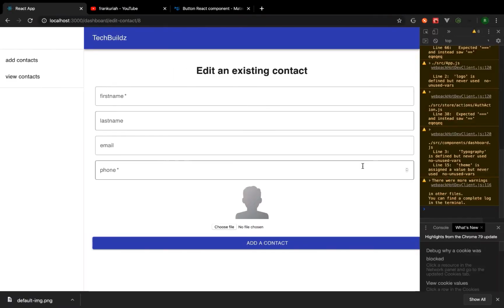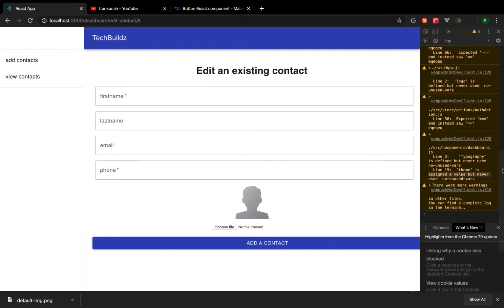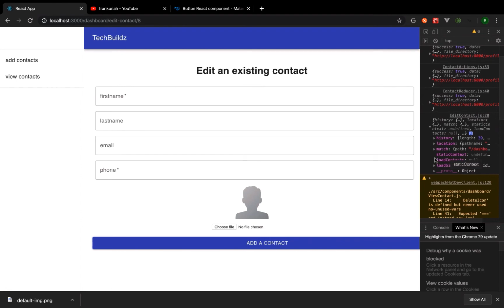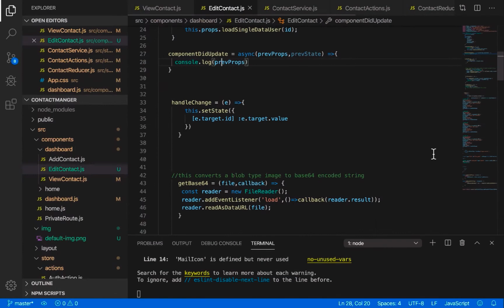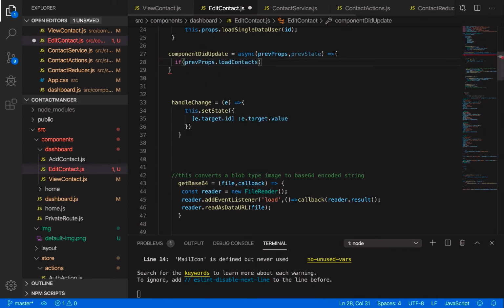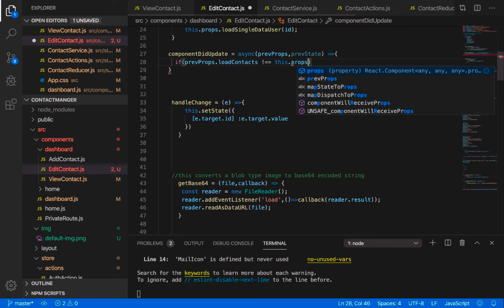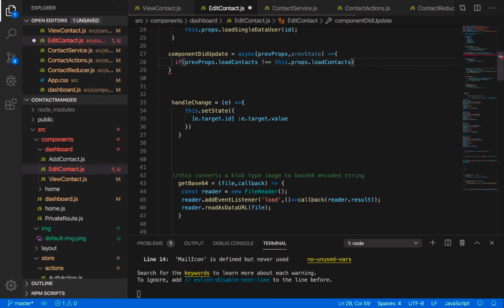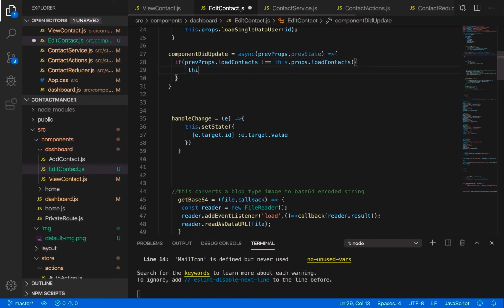Now let's just save that, go back to the browser, and see what we get. So we have prevProps.loadContact. I'm going to say if prevProps.loadContact is not equal to the current props.loadContact, so if the previous props is not equal to the current props, then we want to set some state here. So I'm going to say this.setState.